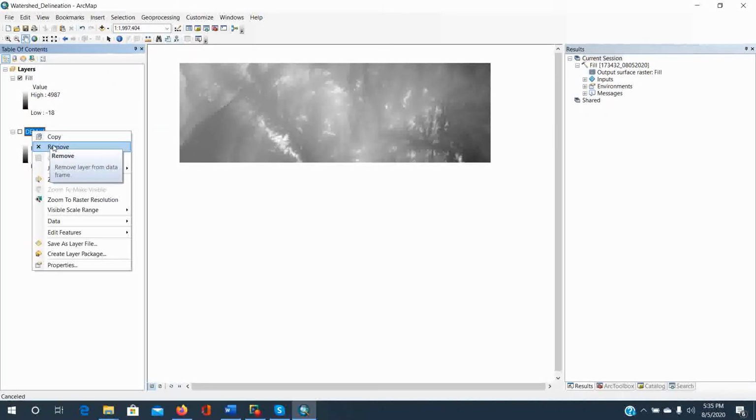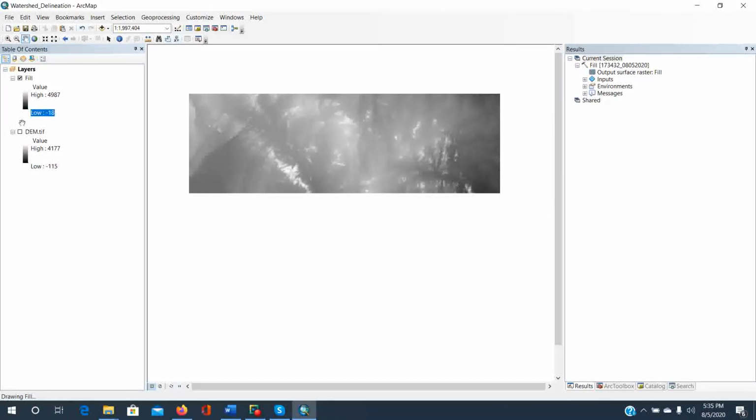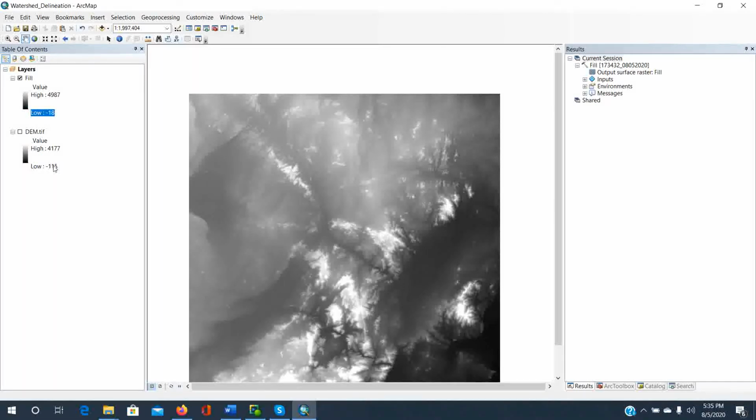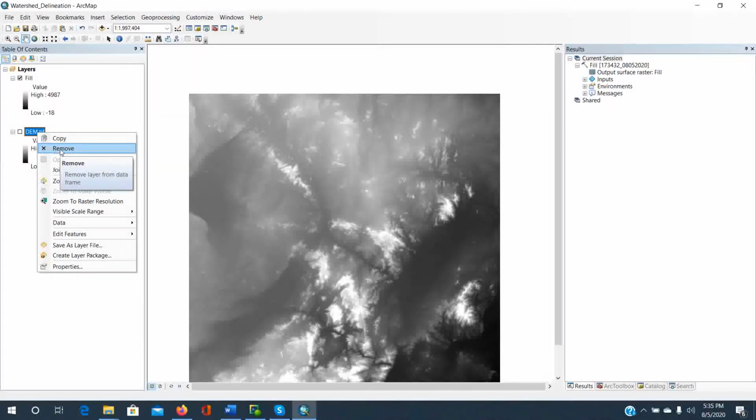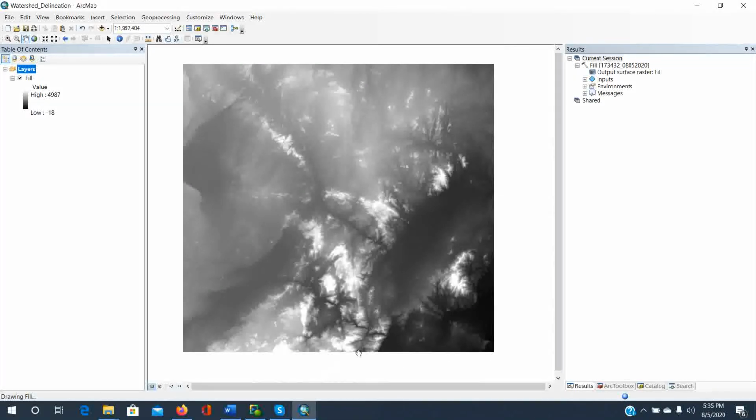So you can right click on the original DEM and remove it, but just before that you can inspect the difference between the filled DEM and the original DEM. As you notice, the minimum value for the original is minus 115, but for the filled DEM is minus 18, and the maximum value or the highest point is at 4,987, while for the original DEM is 4,177. So you can remove this original DEM since it's not needed for the subsequent steps. And that concludes the second step of our exercise.